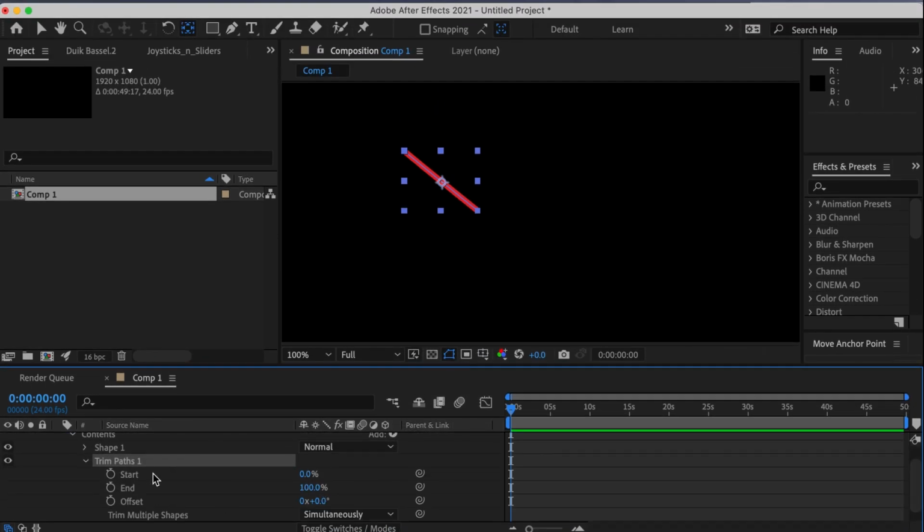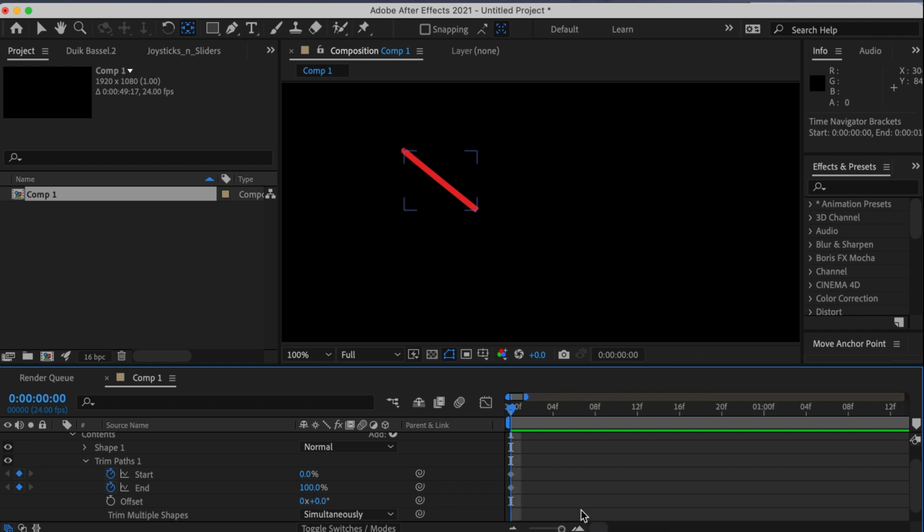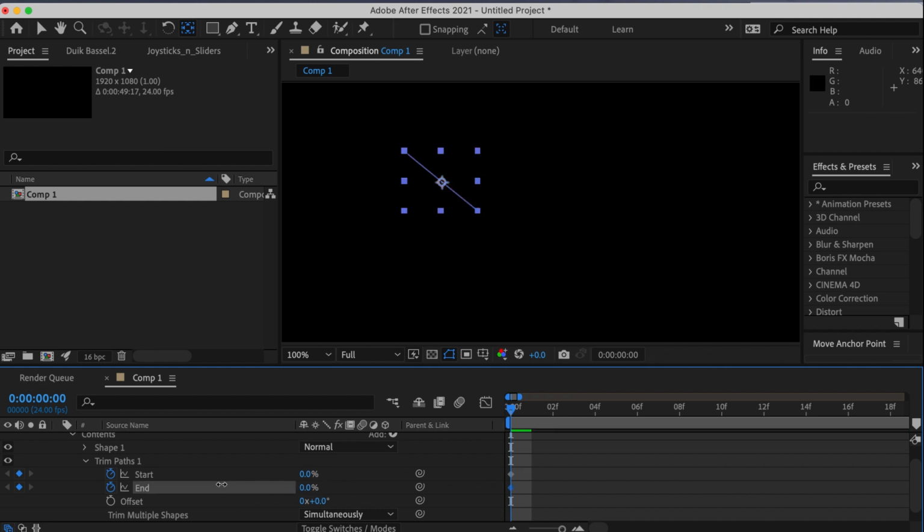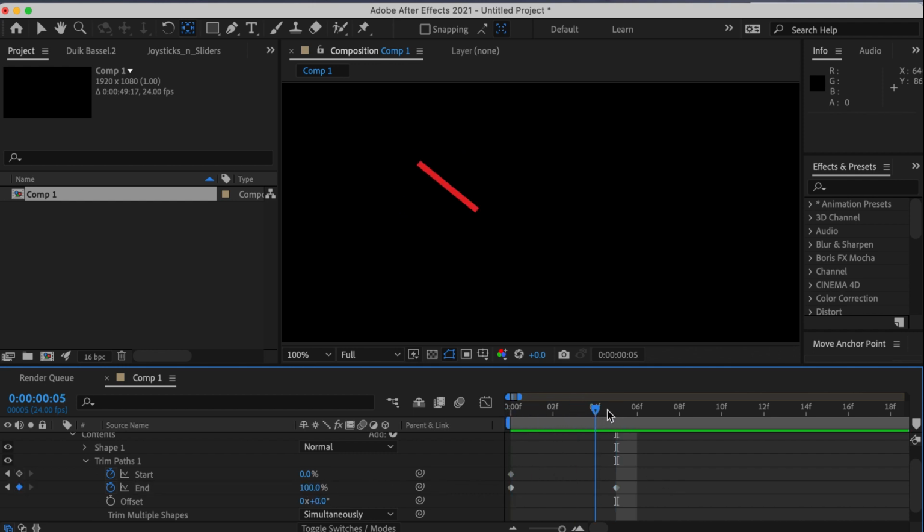So we have here the start and end properties. We're going to keyframe both of them, and let me zoom in on the timeline. So first we're gonna create the appearing animation, meaning from nothing to something, right? So let's start our end at 0, and I'm gonna move forward in time and make this 100. So this is our appearing animation.